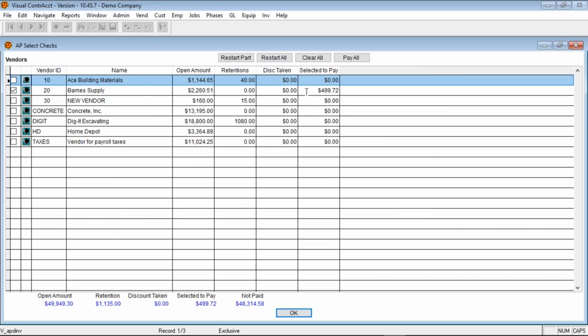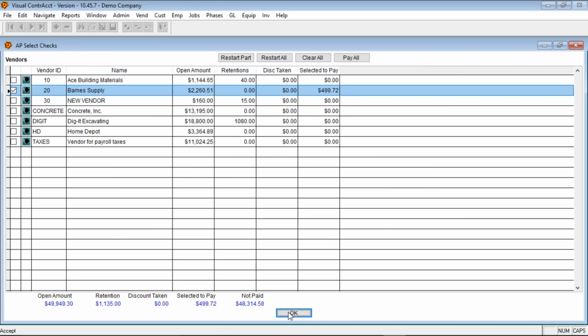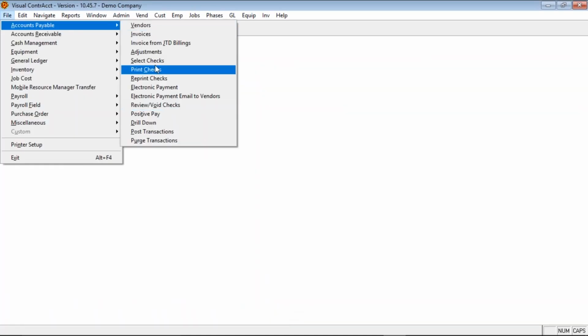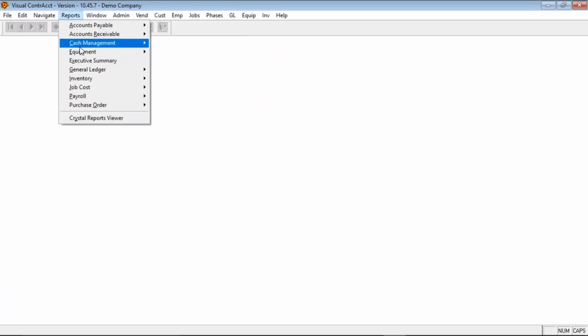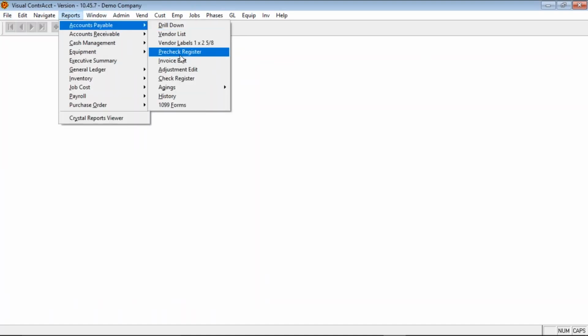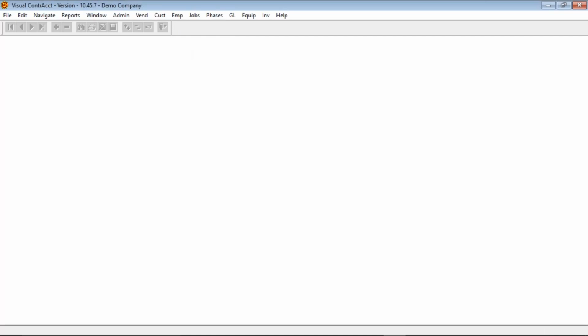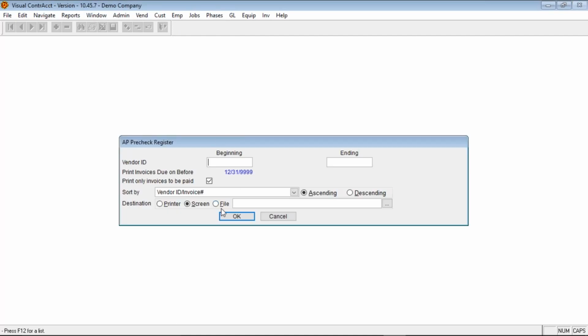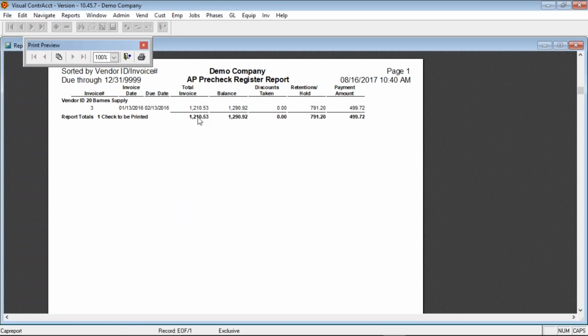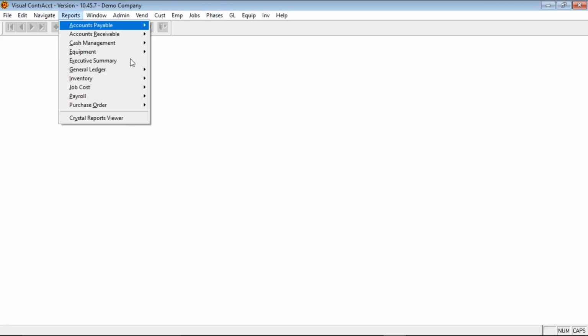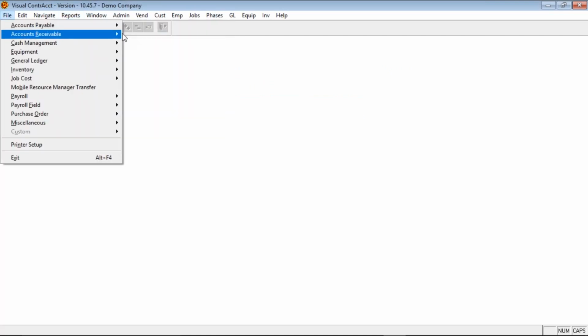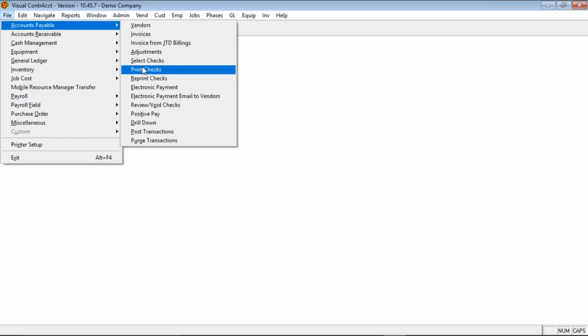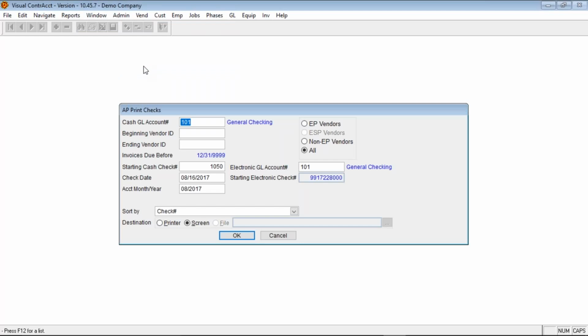Once you're done selecting this and you say OK, then you would go into print your pre-check for payment report. Say OK, it's going to show me what I had selected to pay. It's going to show me how many checks I need to load into my printer. And then I can go over here into print checks.